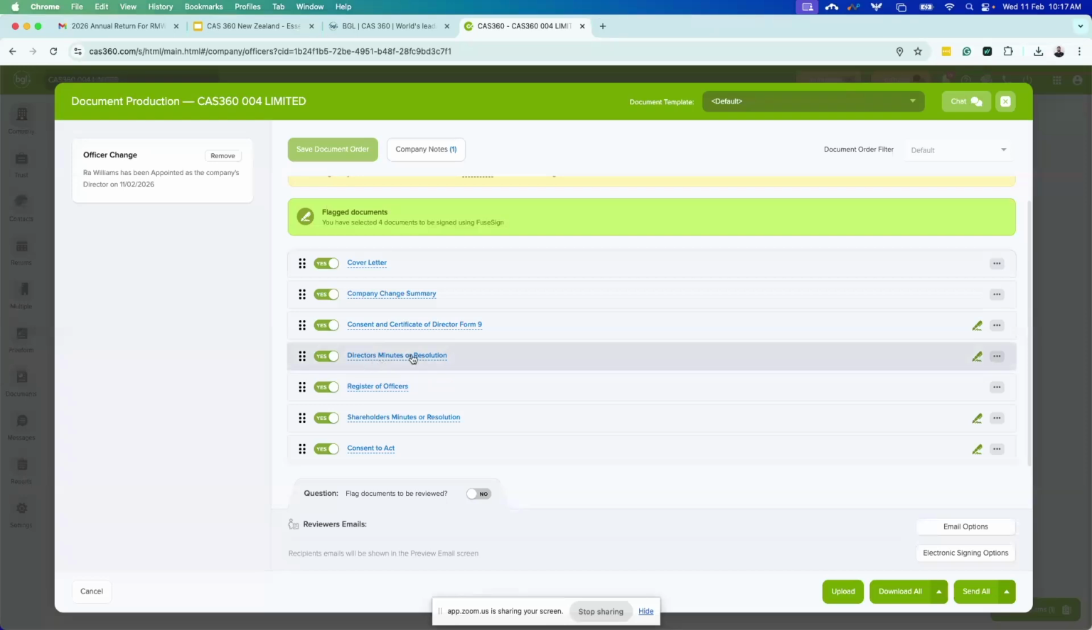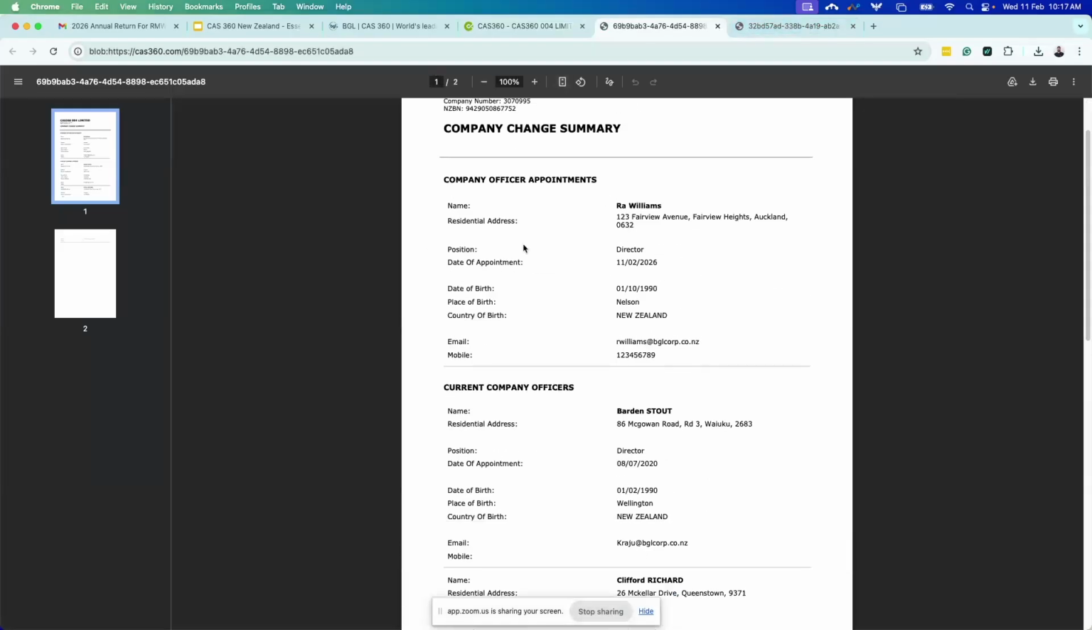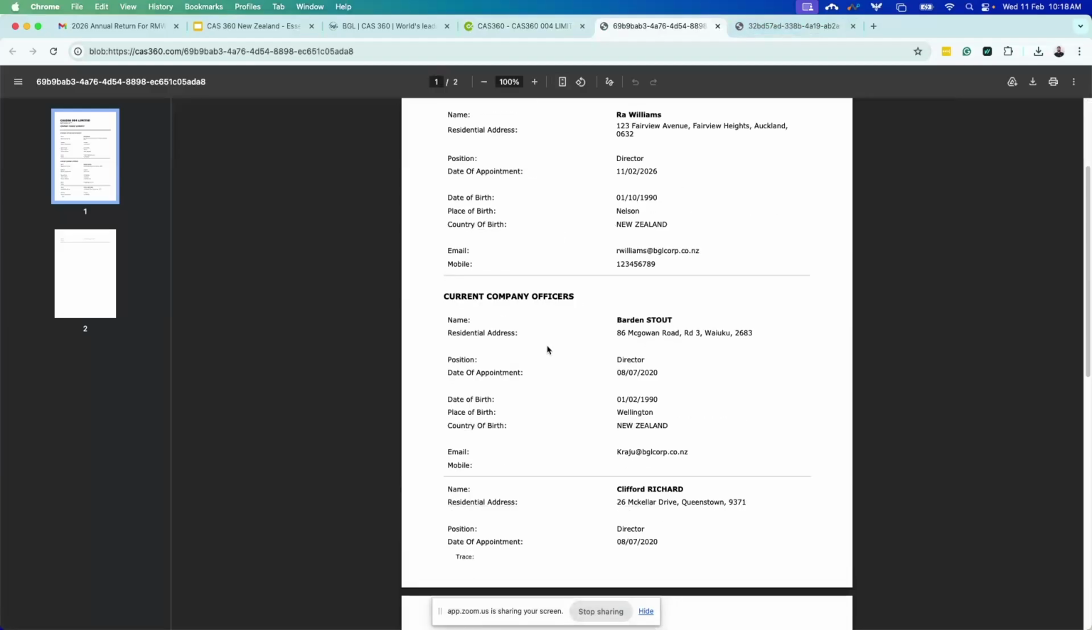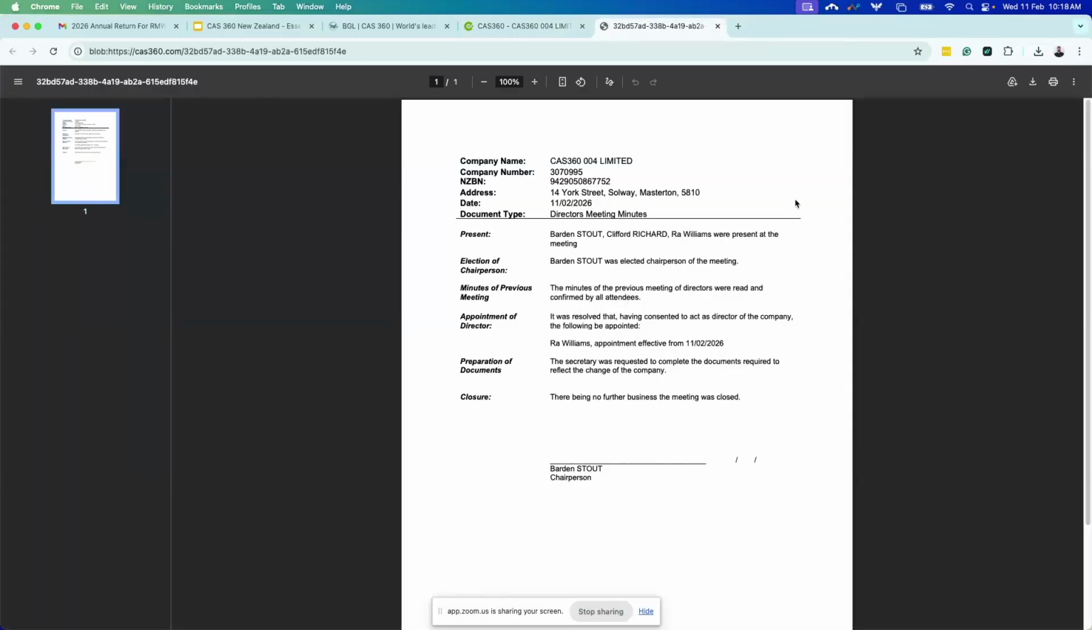And as mentioned, if you ever want to preview or check out what any of those other documents look like, just go ahead and click on it. We've got a nice little company change summary here that's advising of the new company director that we are adding in alongside all those core details. We've also got the director's meeting minutes, which basically lists that one out with the one signing line.